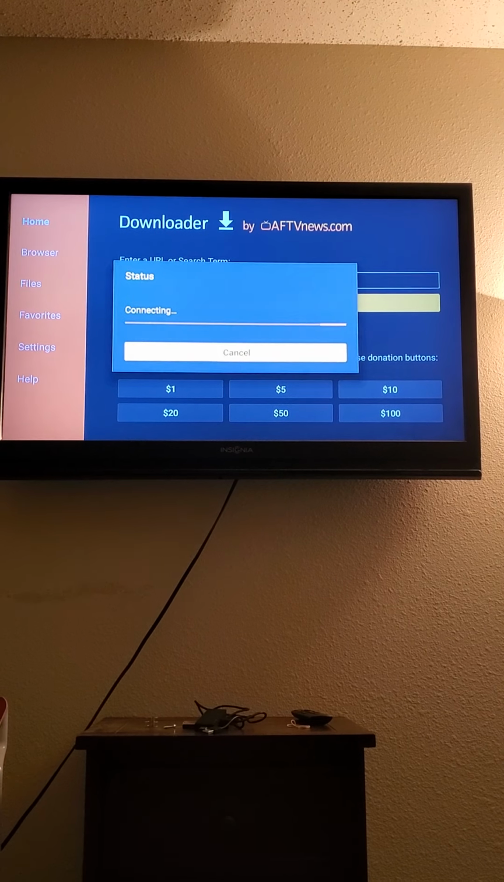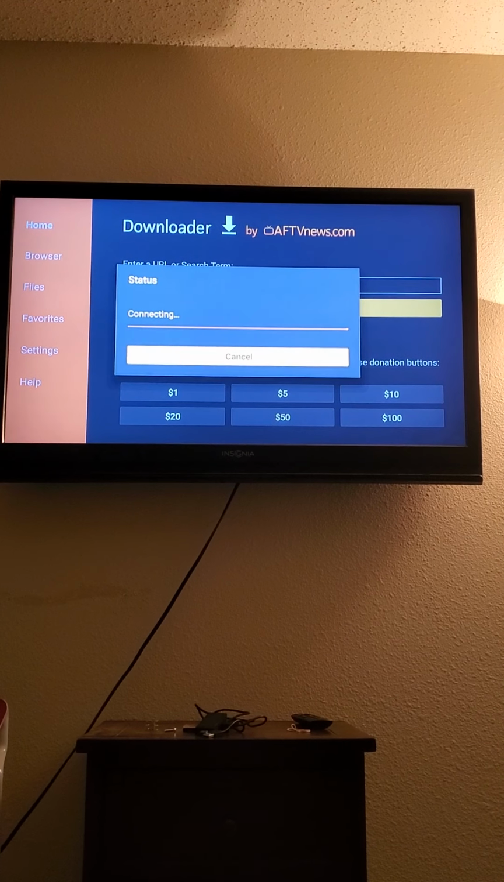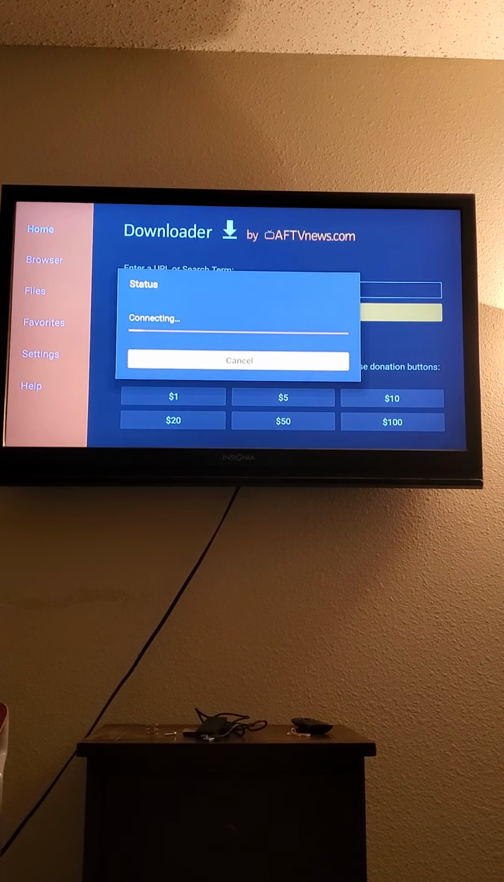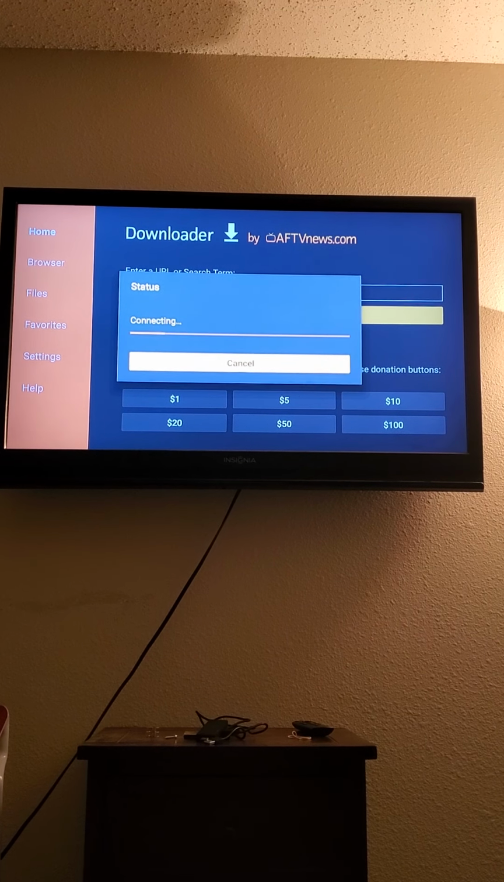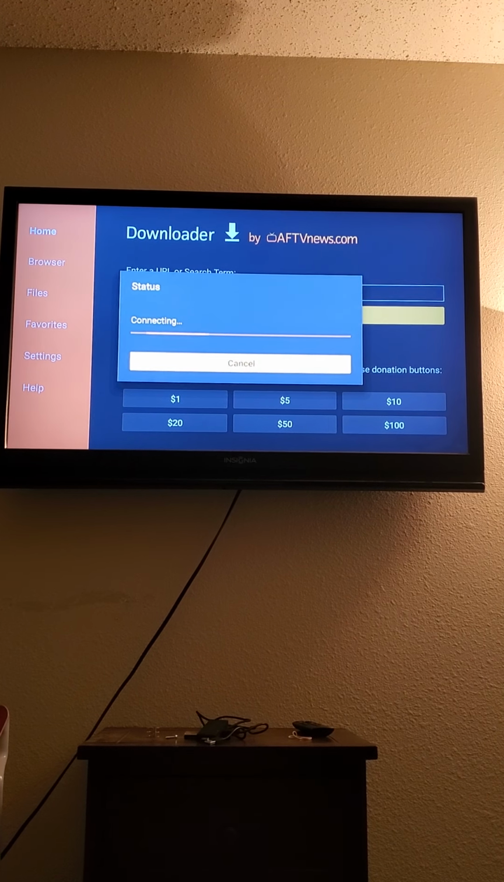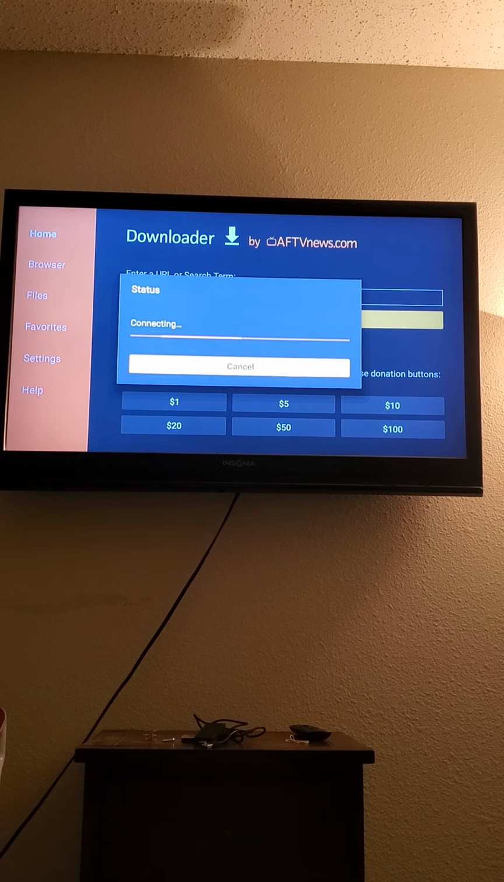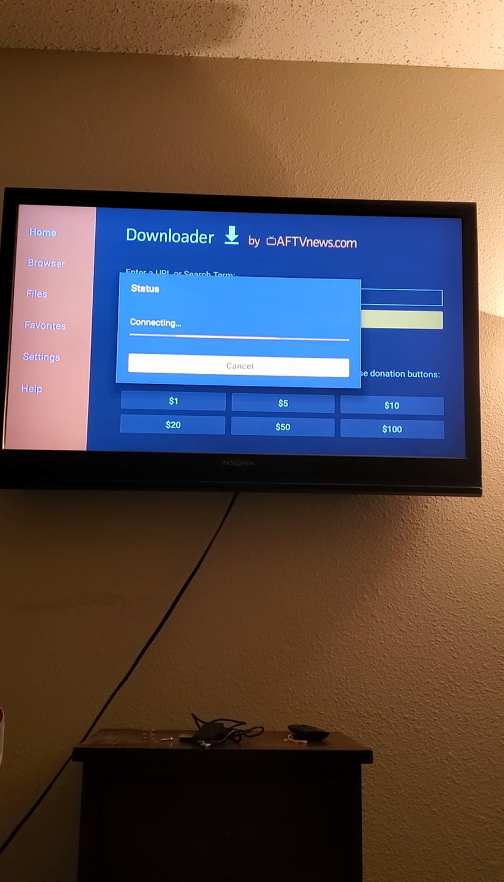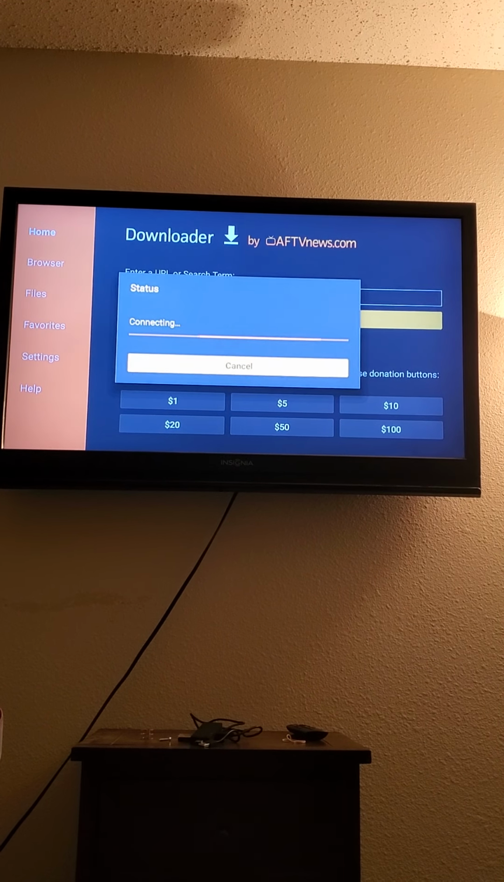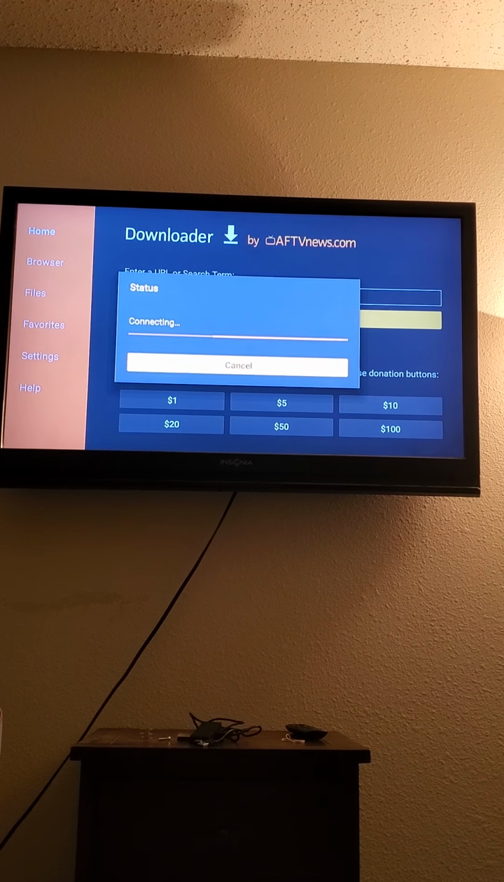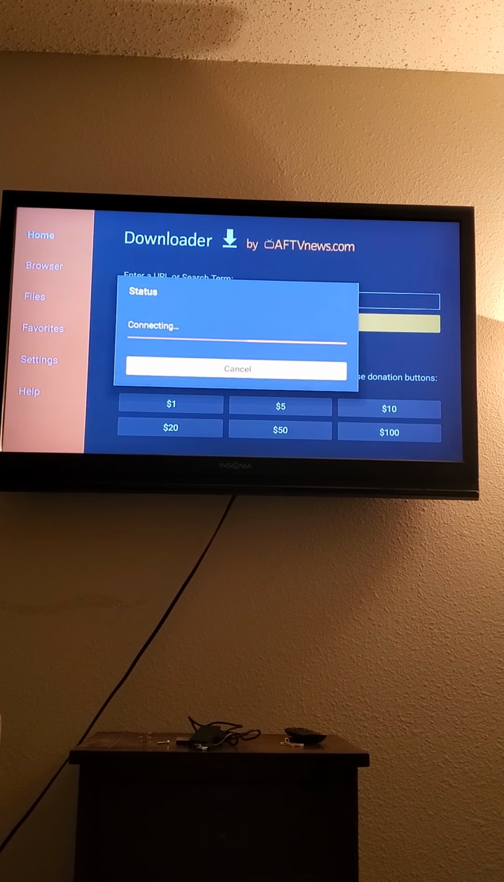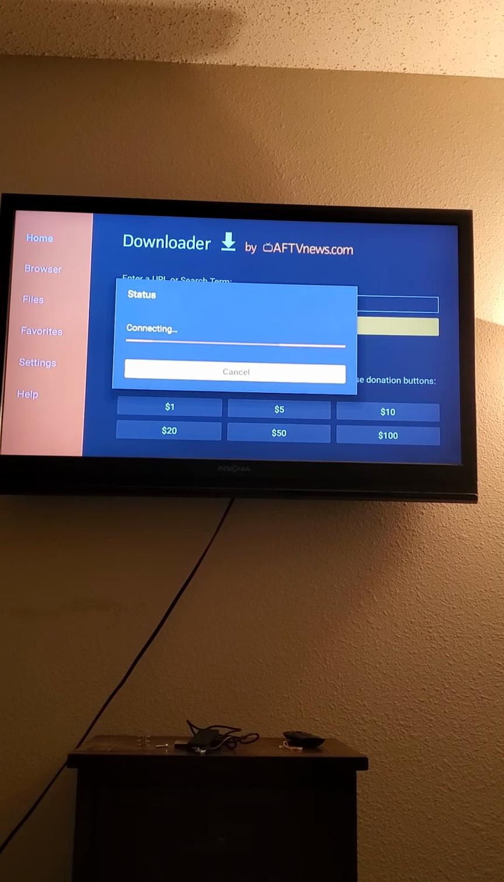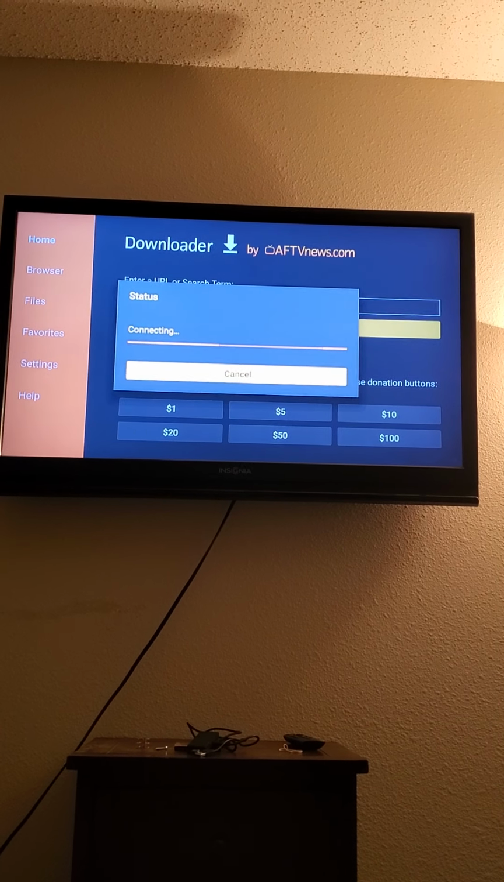And you'll let that download. It'll give you like a successful download prompt. And once you get the successful download prompt, you can delete the file because you don't need it because it just takes up space, but it's actually on your Firestick.